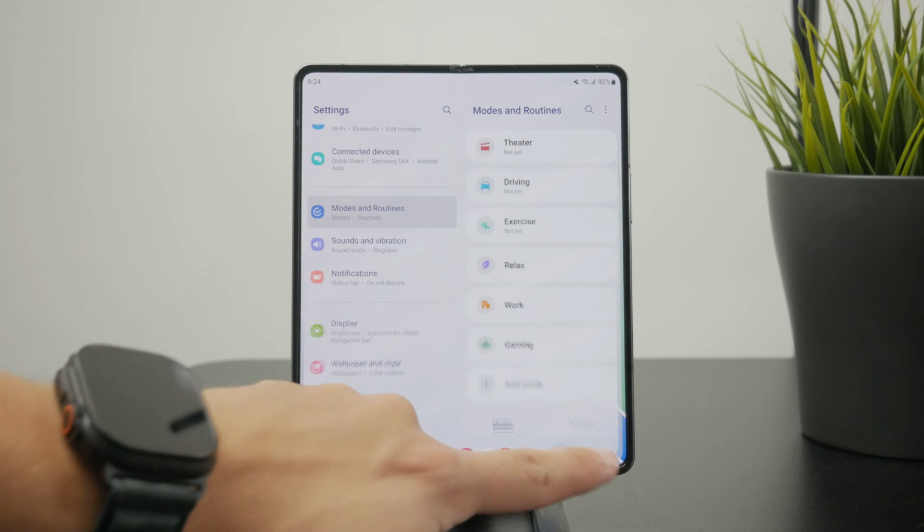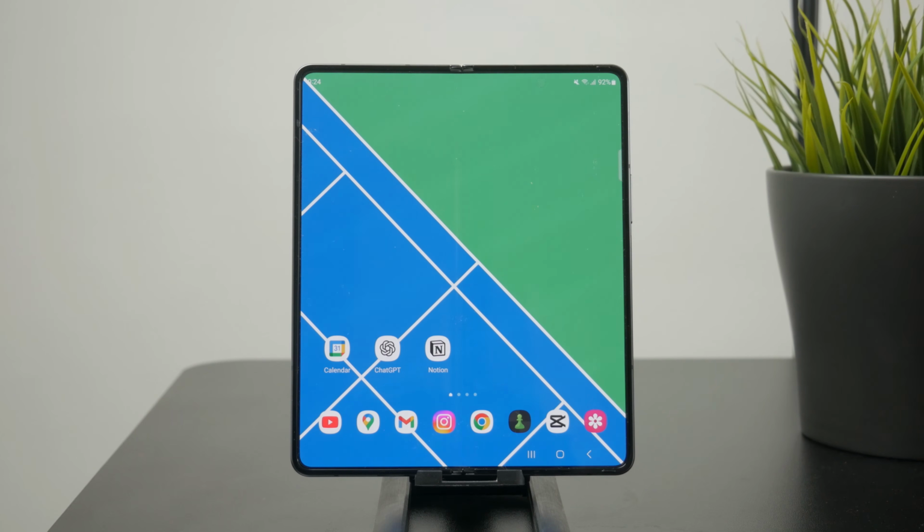So it depends on what you like and what your preferences are. These are the options available.